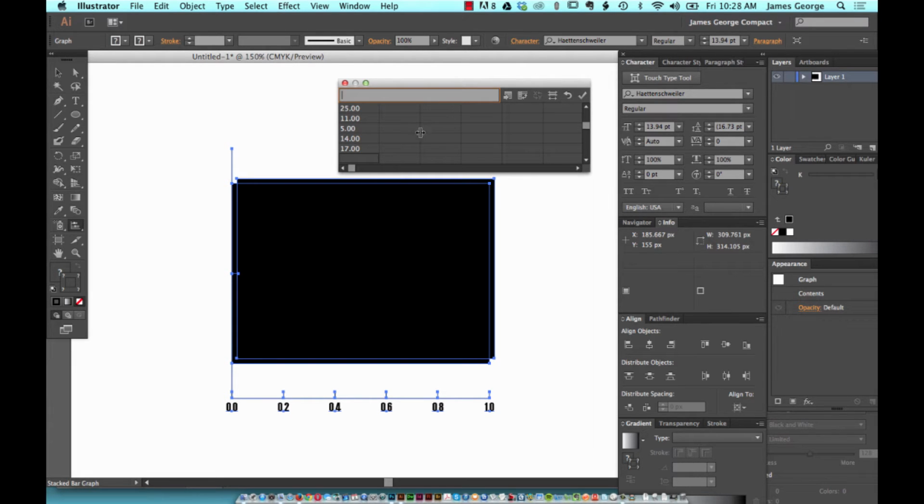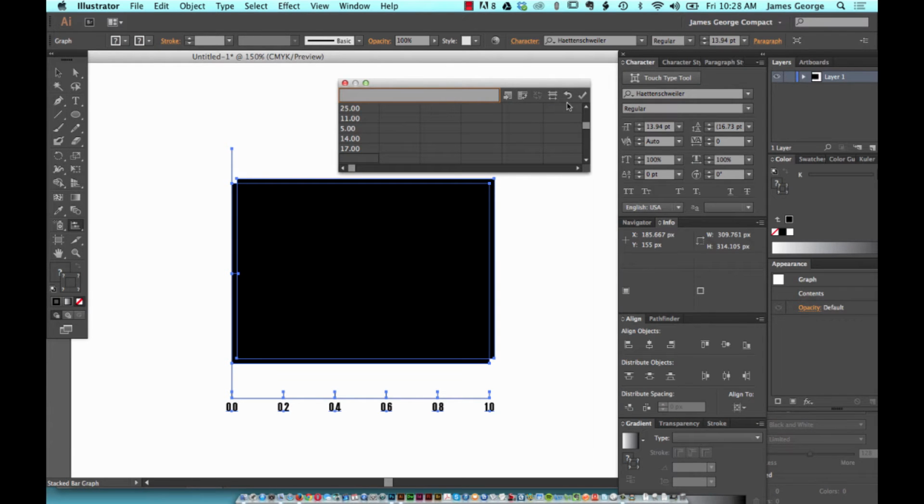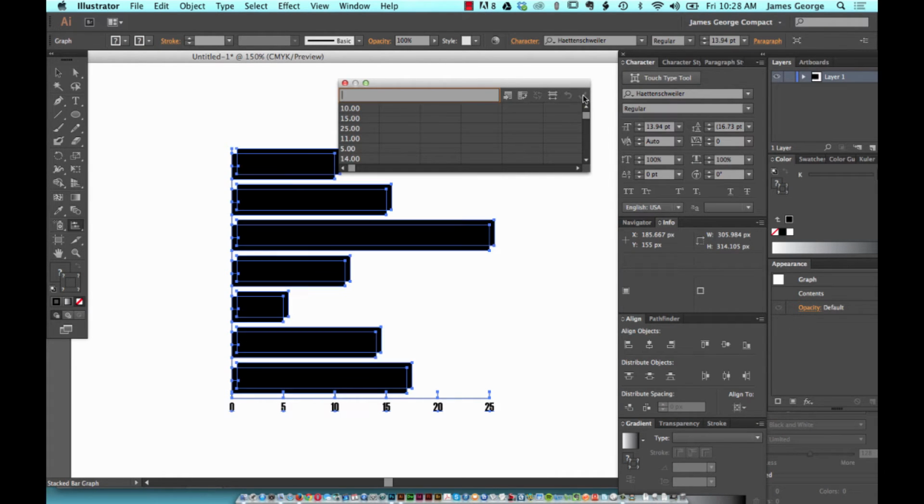Okay, so from here, you've got these little buttons across here, and you can import data. So if you've got an Excel spreadsheet, you could actually just import it, and you don't even have to worry about the values. They'll automatically be put in there. And if you just hit the check mark to apply, there's your bar graphs. Makes it really easy.